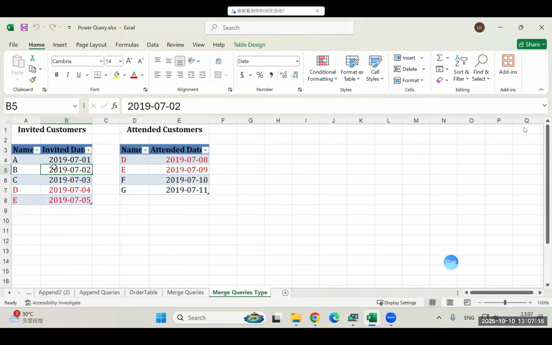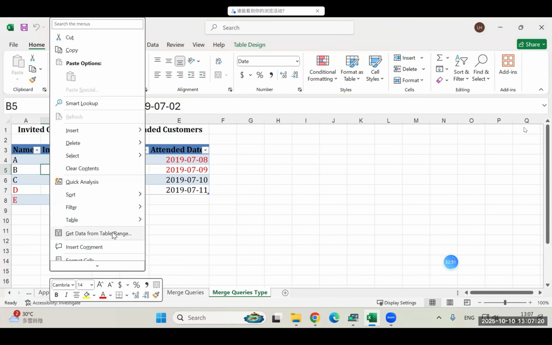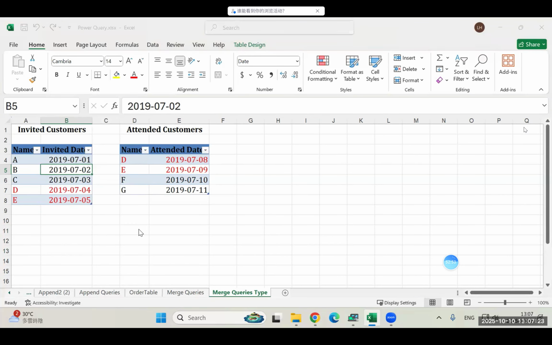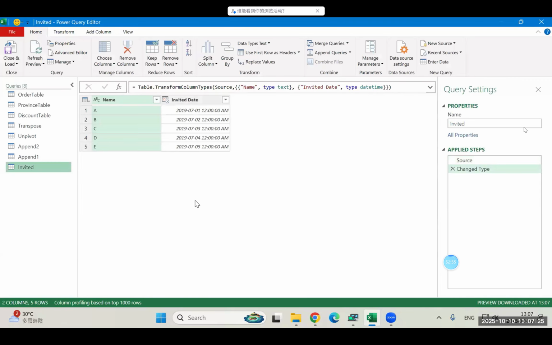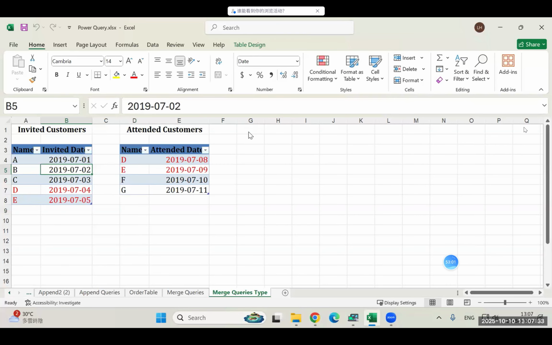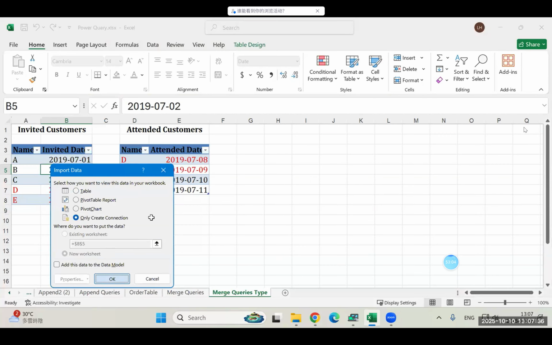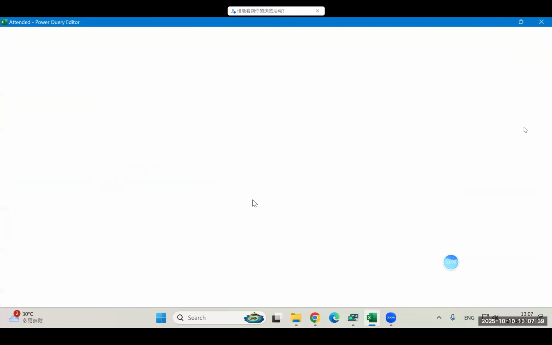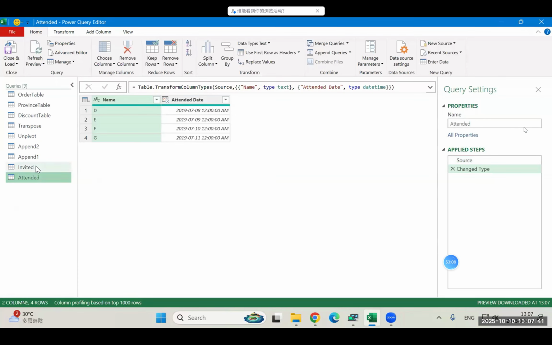Same as before, let's load both Excel tables into the query editor. Again, this is a bit challenging because these are 2 different tables. So I'm going to use the straightforward way to load the first one, invited. After loading, I'm going to close by only creating the connection, and then I quickly load the second one. So we now have both tables ready. One is called invited, the other is called attended.